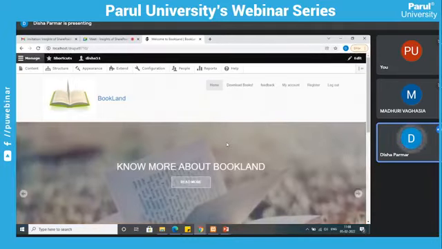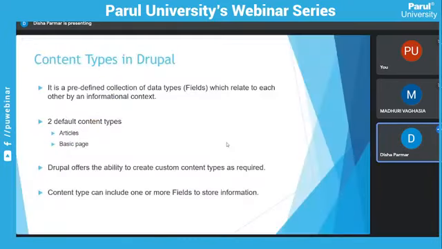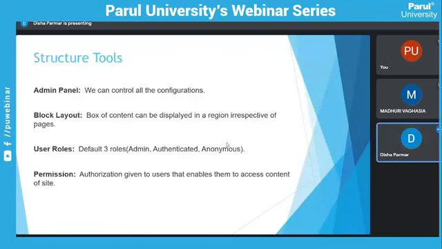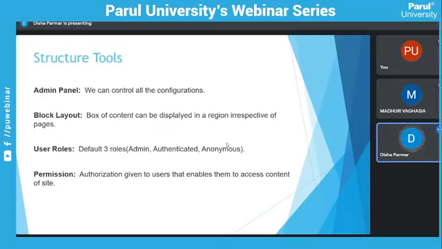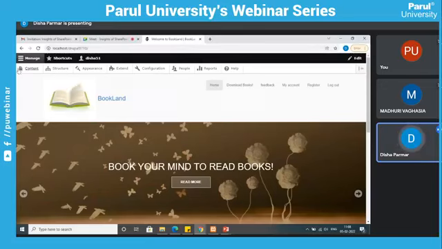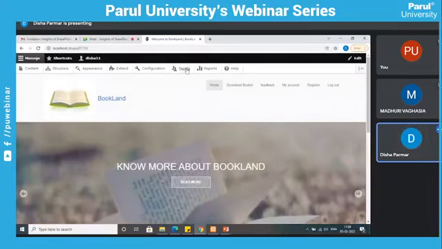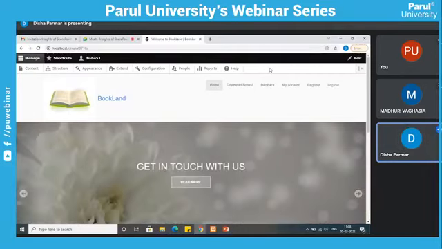After that there is structure tools. First one is the admin panel. We can control all the configurations through the admin panel. Inside here we can see the upper bar. This is called the admin panel, and it is accessible by admins only.